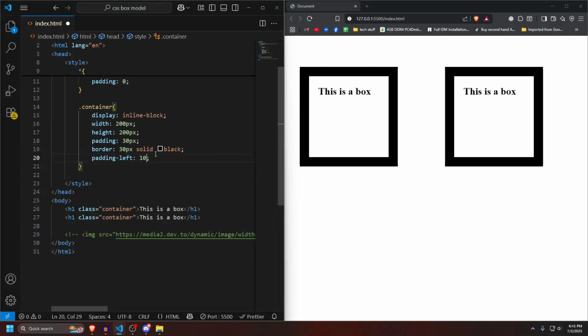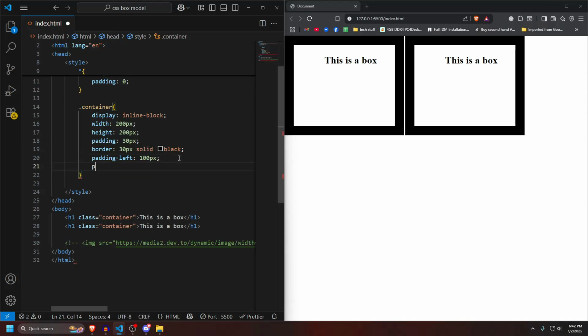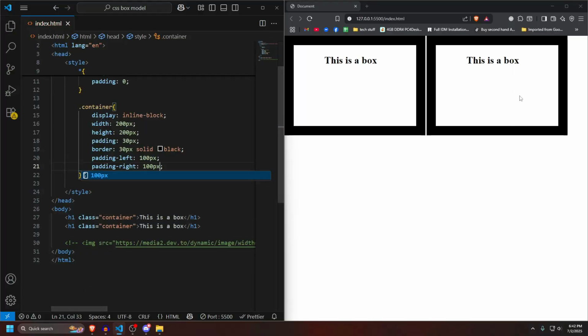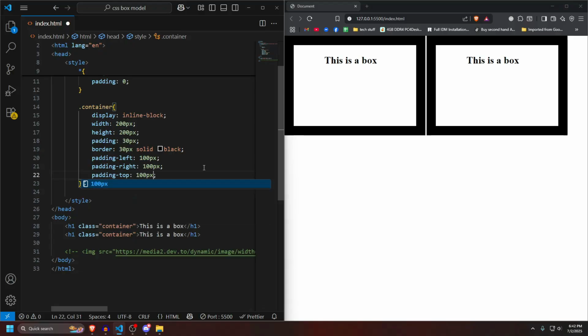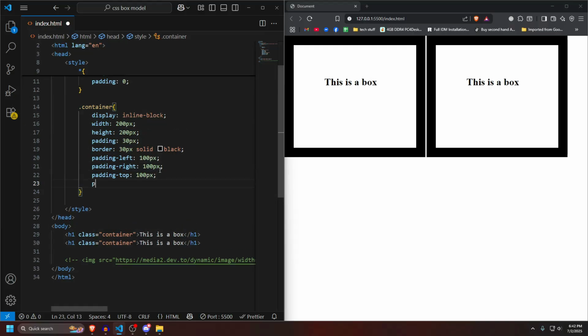If I do padding left, I can give it, let's say, 100 pixels. It'll basically set padding on the left side to be 100 pixels. I can also give it padding right, let's say 100 pixels again. It will basically set padding on the right side to 100 pixels. I'm going to set padding top to 100 pixels as well. As you can see, padding on top is 100 pixels.